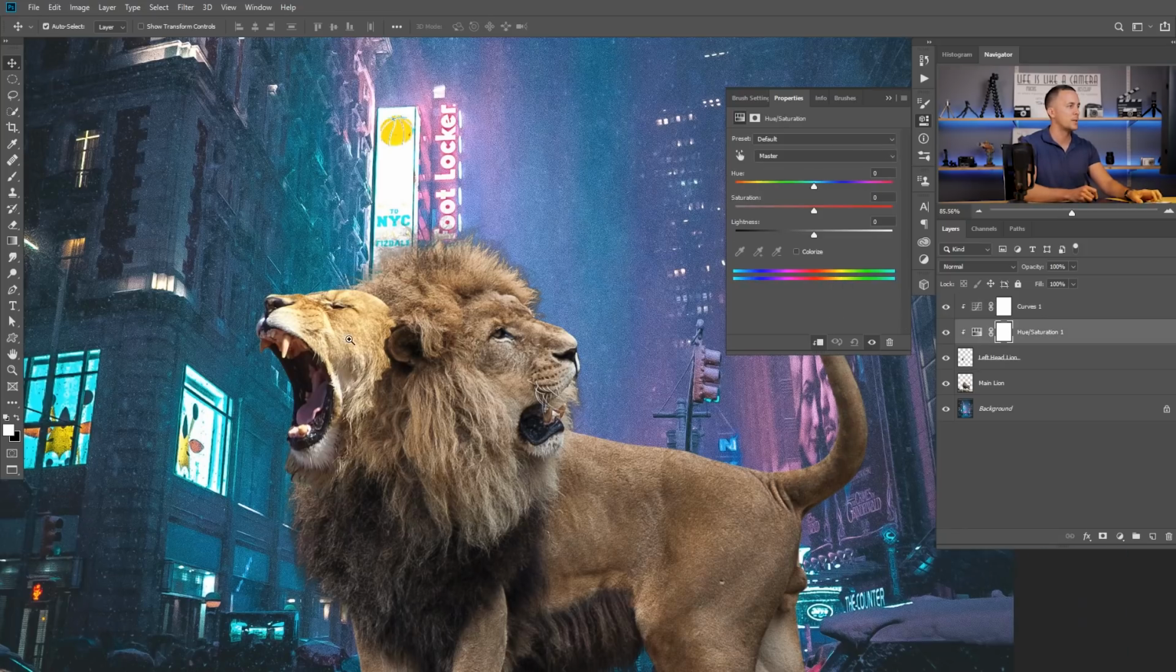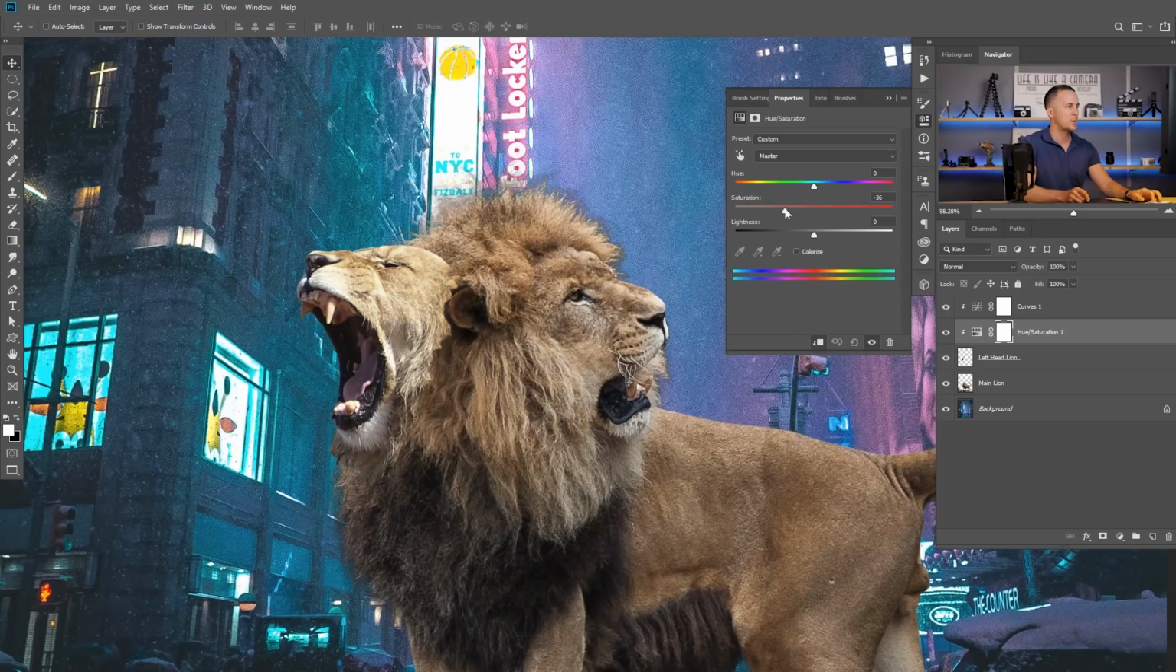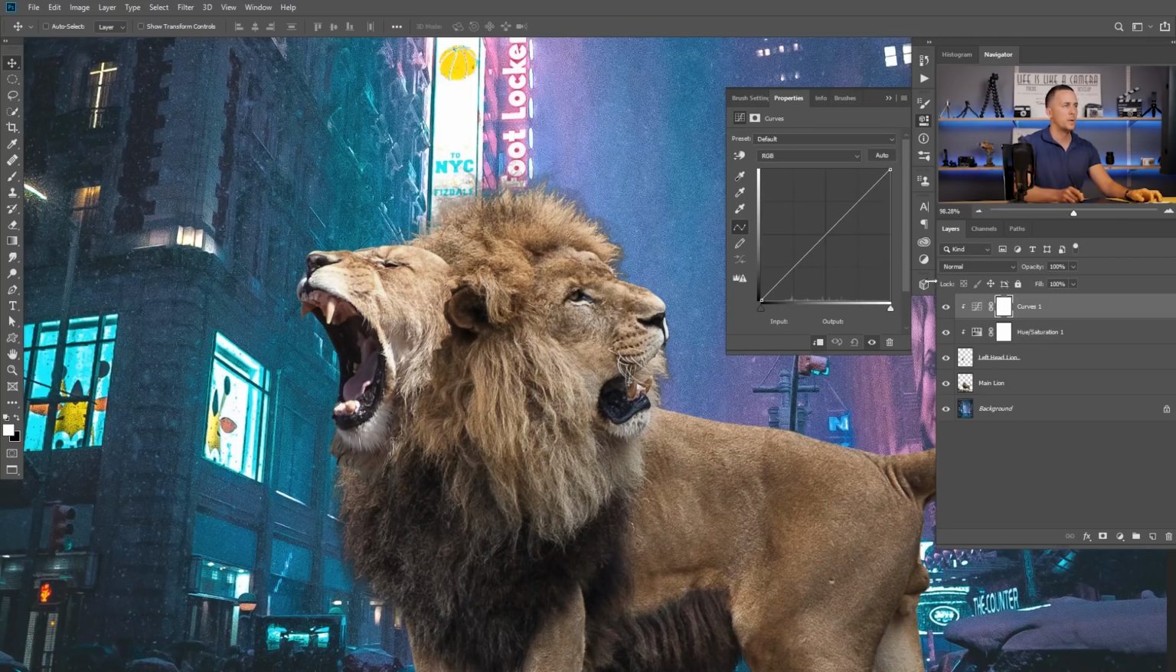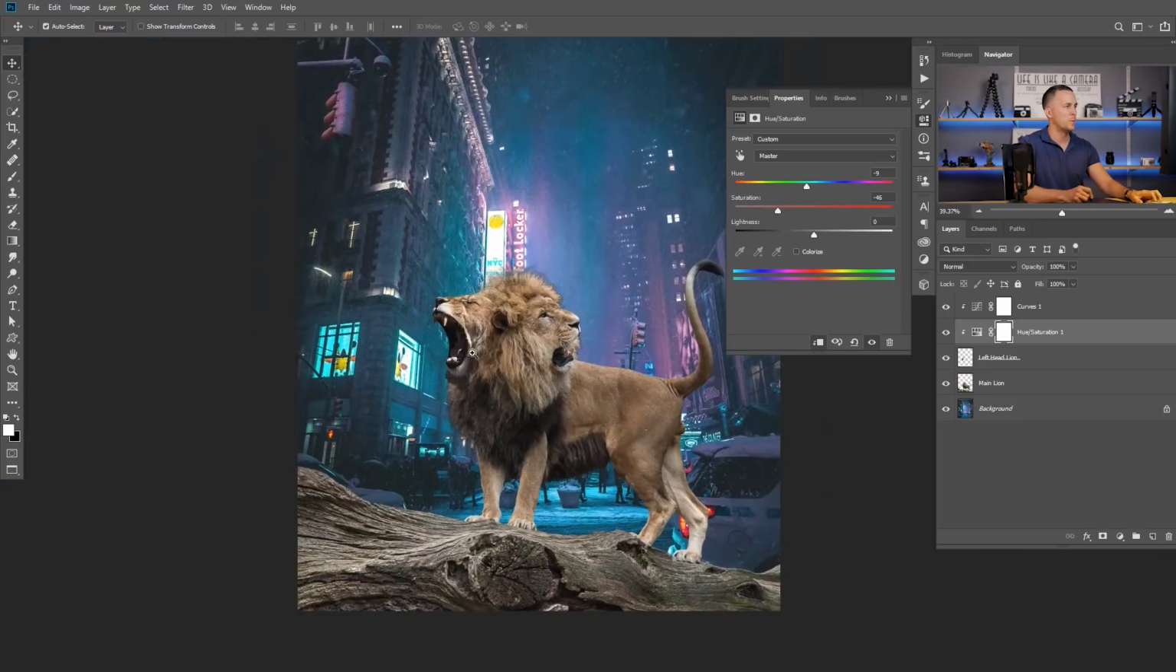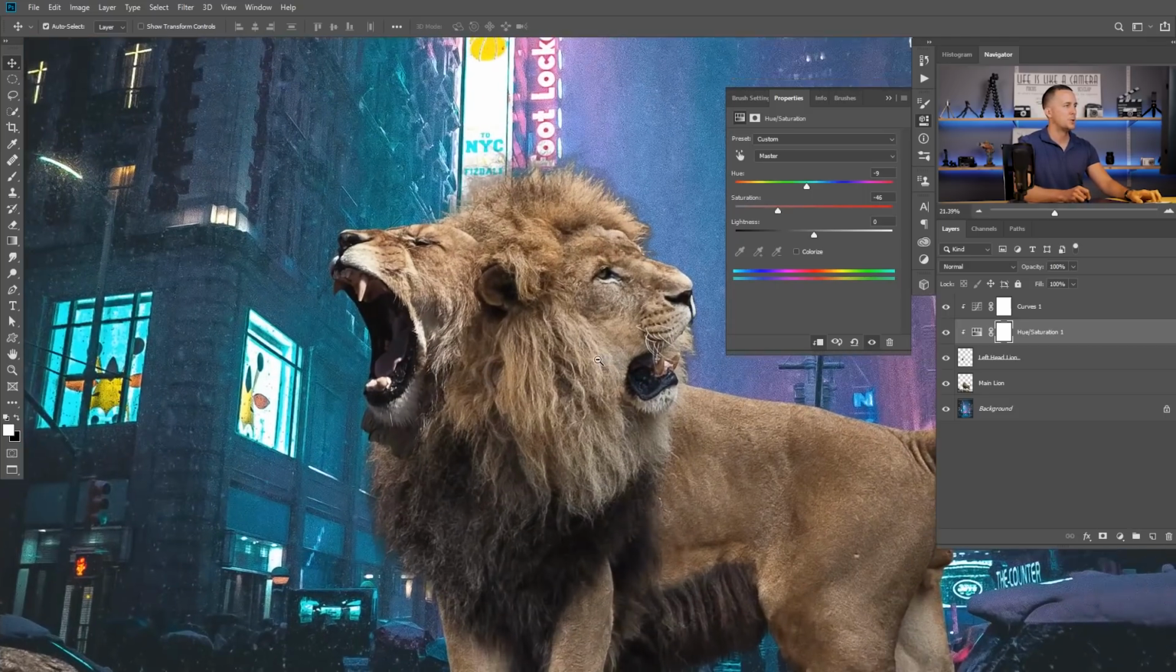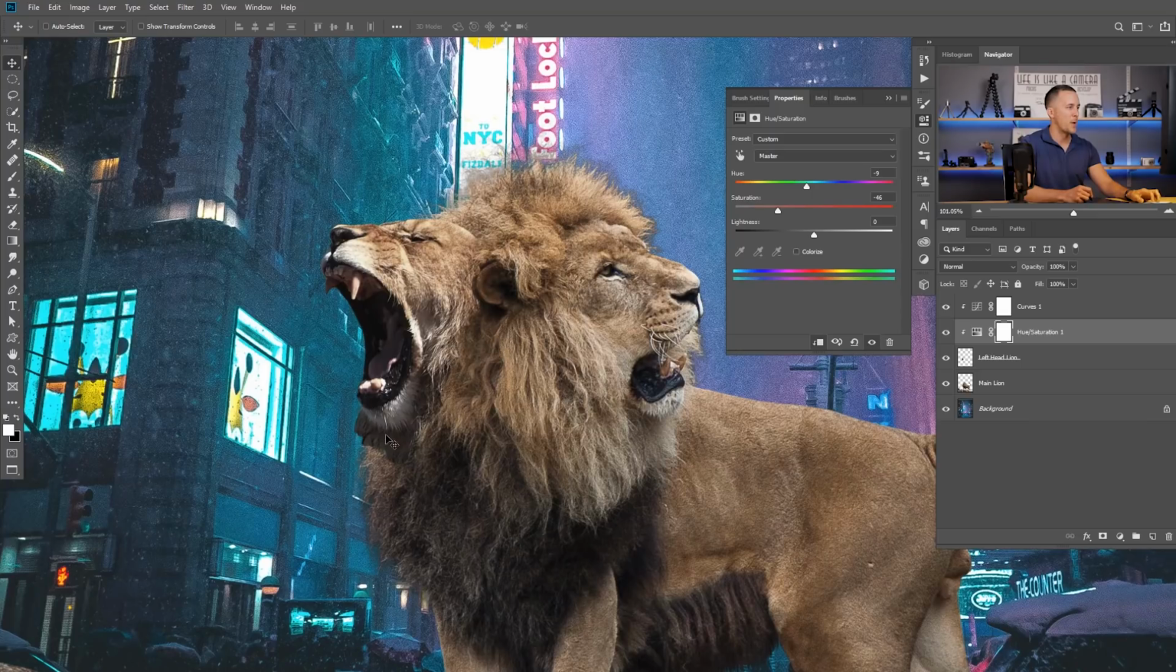That's it. So now with the hue and saturation layer, I like to desaturate this a little bit and move it towards the red, just to match the tonality of this guy right here, the main lion. Also, with the curves adjustment layer, I just want to make everything darker. So as you can see, now it's much better, just desaturate a little bit more, and we are ready to go. So we have 2 head lions right there.